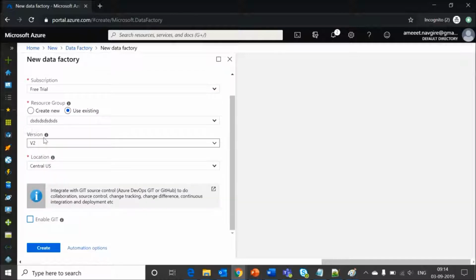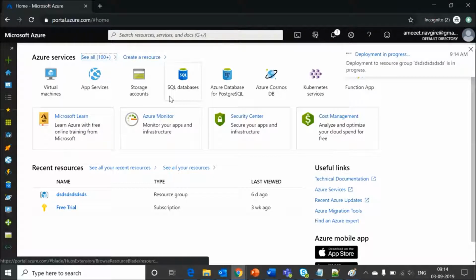Enable Git, I would deselect it for now, but you can use this if you want to enable source control or version tracking for your source code. But for now, I think I'll just disable it. Let's click on create. It is as simple as this. It will create a data factory service, and you can see the progress of this over here. It should take a few minutes, like 2 to 3 minutes, I would say. And then your data factory should be created.